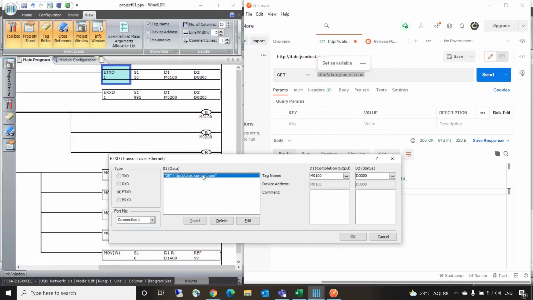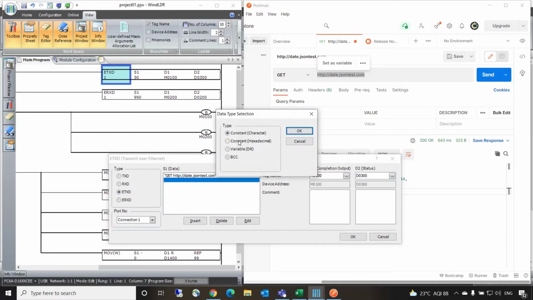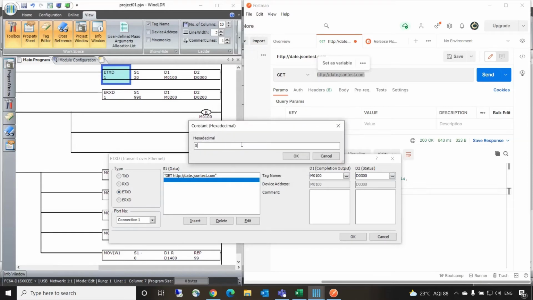So this is what we are trying to send with the help of the Ethernet port in the FC6A PLC, the first Ethernet port. And after that, usually we click on send, right? So for that, the data we are sending, at the end we have to write 0D and 0A. So click on the constant hexadecimal.